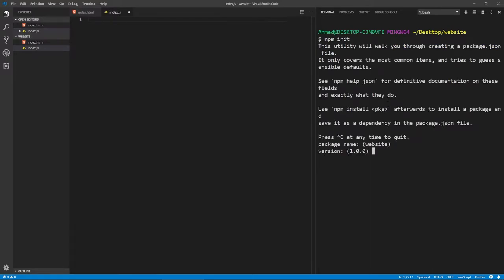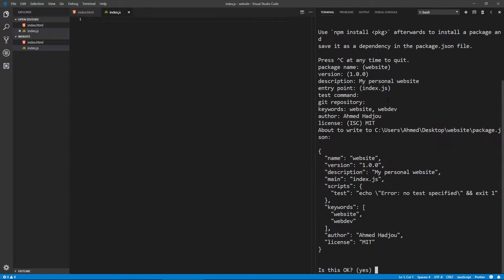Package name, we're going to say enter. Version, enter. Description, you can say anything, so my personal website. Entry point, yes, it's index.js. Test command, we don't have one yet. We don't have a Git repository, so enter. Keywords, you can say website, web dev, whatever. Author, you can put your name. I'll put mine. License, I'll put MIT.